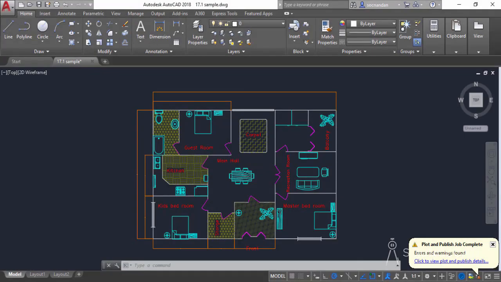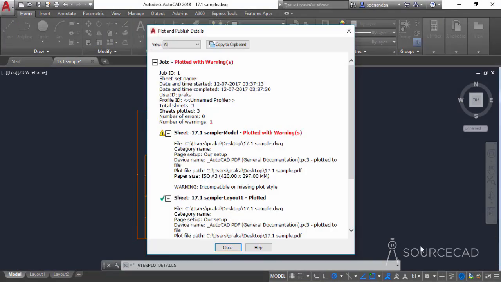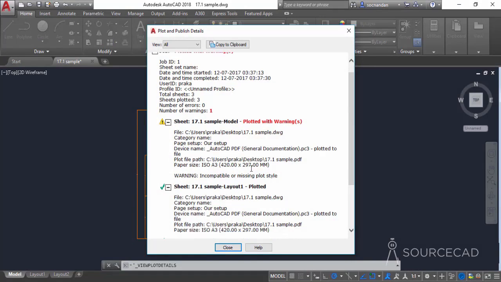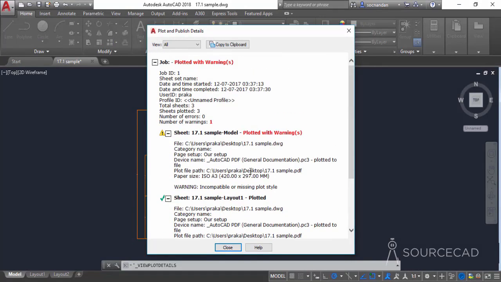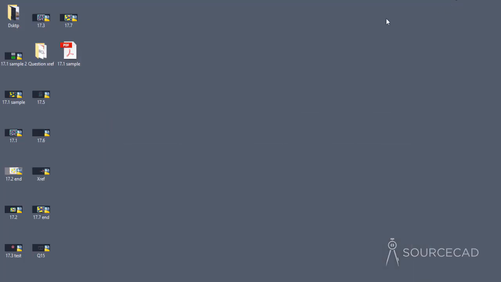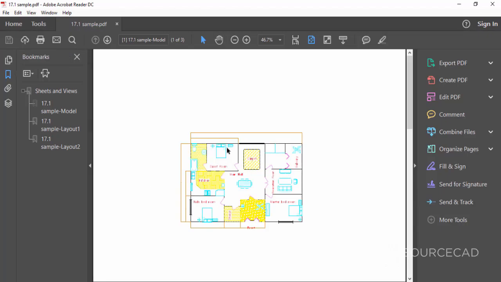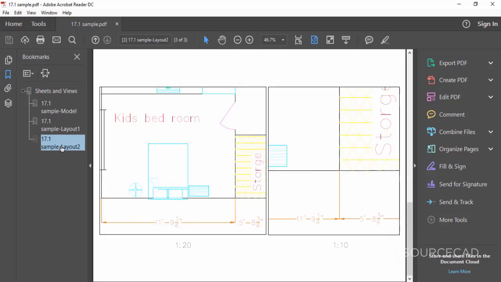Okay, so here we have it, the final drawing is now published, although we have some errors and warnings in the drawing. You can see the final report, we have these warnings here, you can check them and correct them, but for now I'll simply ignore it, simply close it, and now select the drawing. So here we have the 17.1 sample drawing, and here it is. This is the model layout, layout 1 and layout 2, all published in a single PDF file.